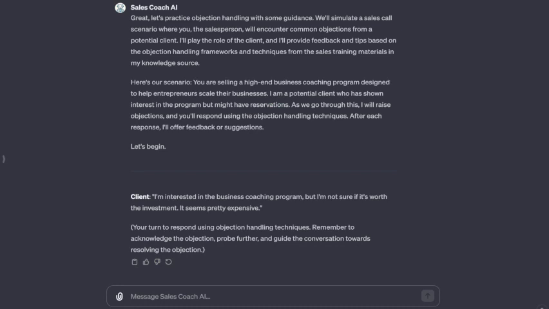So Sales Coach AI is going to say, great, let's practice objection handling with some guidance. We'll simulate a sales call scenario where you, the salesperson, will encounter common objections from a potential client. I'll play the role of the client and I'll provide feedback and tips based on the objection handling frameworks and techniques from the sales training materials in my knowledge source.